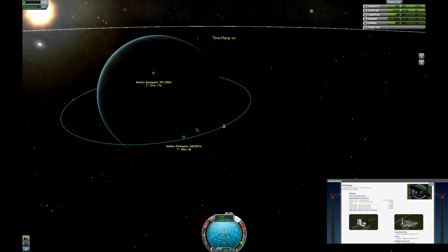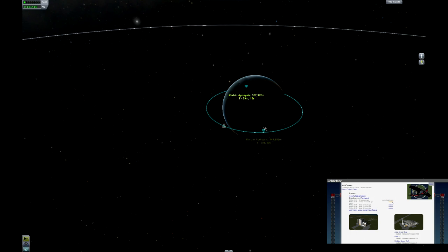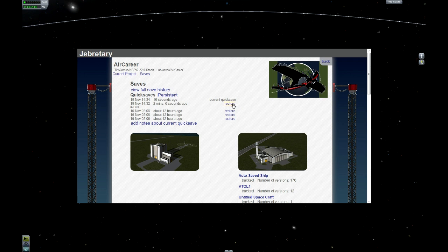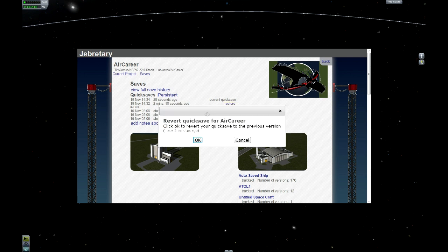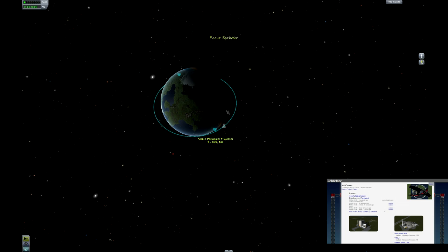So now if I want to go back to a previous quick save, if we hit F9 now, it'll just load up the last quick save, which is in the higher orbit. So if we want to go back to the previous one, we can just click restore here. Click OK. And then I hit F9 in KSP. And now I'm back to being at the lower orbit again.